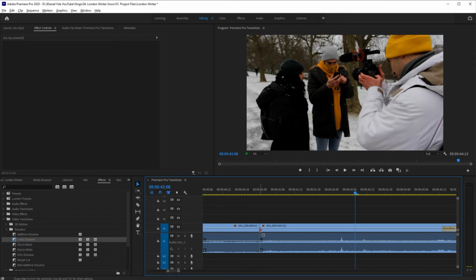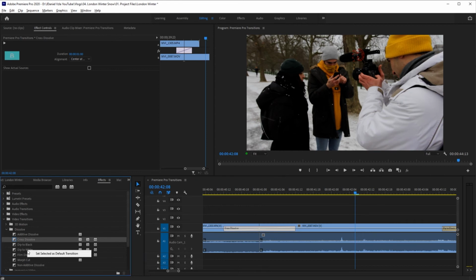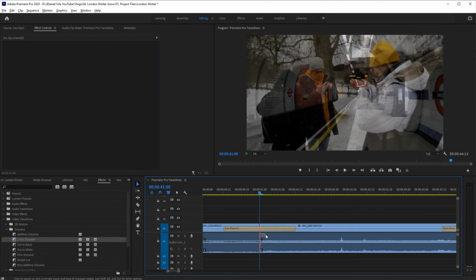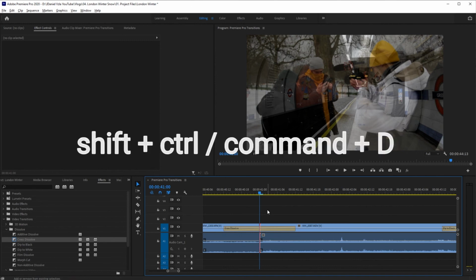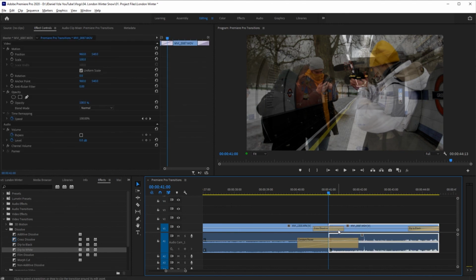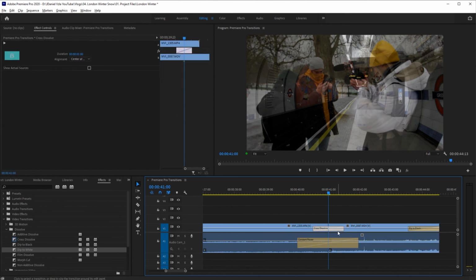Now let's select between those two clips and press Ctrl D, and we are going to add a default transition. The default transition right now is Cross Dissolve. If you want to change the default transition, just come here on the effects, select which transition you want, right click, and you can set a default transition. You can add a default transition for the audio as well. If you select the brackets and press Shift Ctrl D, it's going to add the transition for the audio. Then you can play around with the transition, the duration, and everything else.